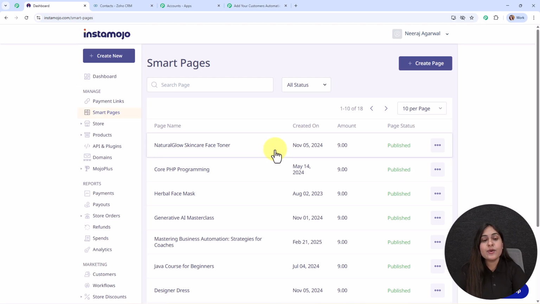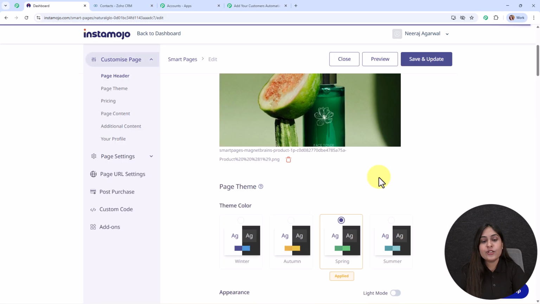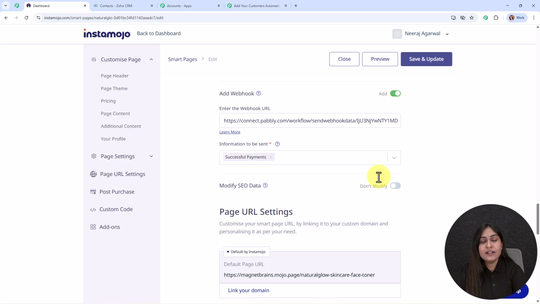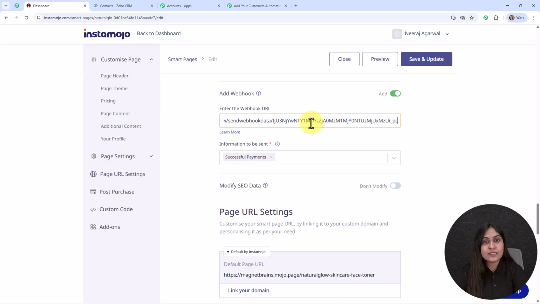So in this case, we are going to select this random page that I have with the name Natural Glow Skin Care Face Toner. So we're going to click on the three dots, and from here we are going to select edit page. Then we are going to scroll it a little down, and here under page settings, you can see an option of add webhook. So here you need to turn on this button first, and here in this webhook URL field, you need to add the webhook URL that you have received in your Pabbly's workflow.